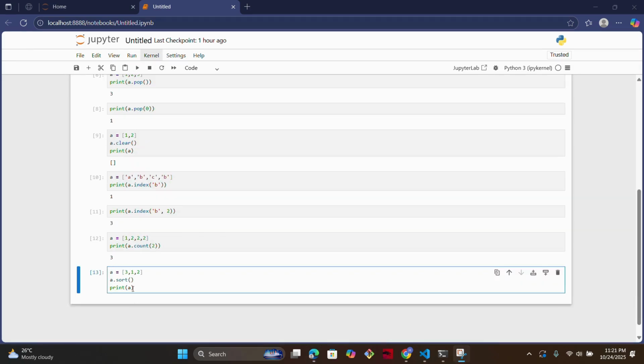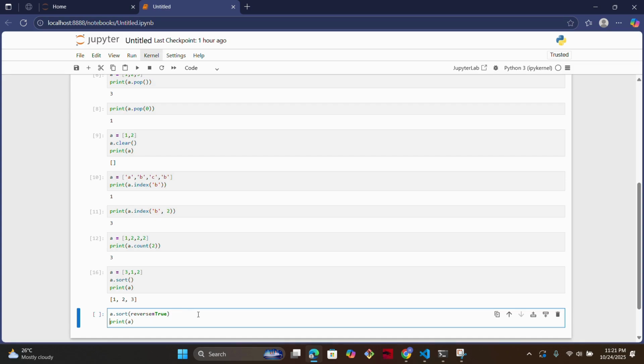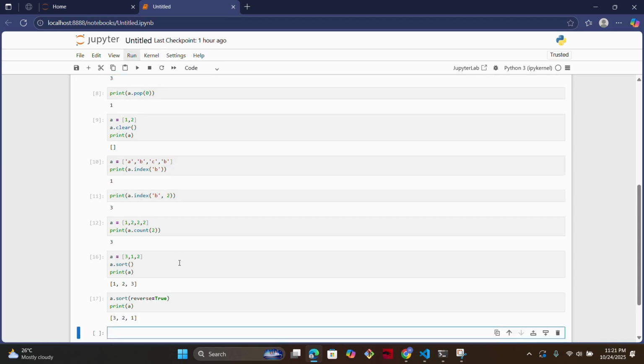Then, sort arranges the list items in order, by default ascending. You can also set reverse equals true for descending order. For instance, 3, 1, 2 becomes 1, 2, 3 after sorting, and 3, 2, 1 when reversed.